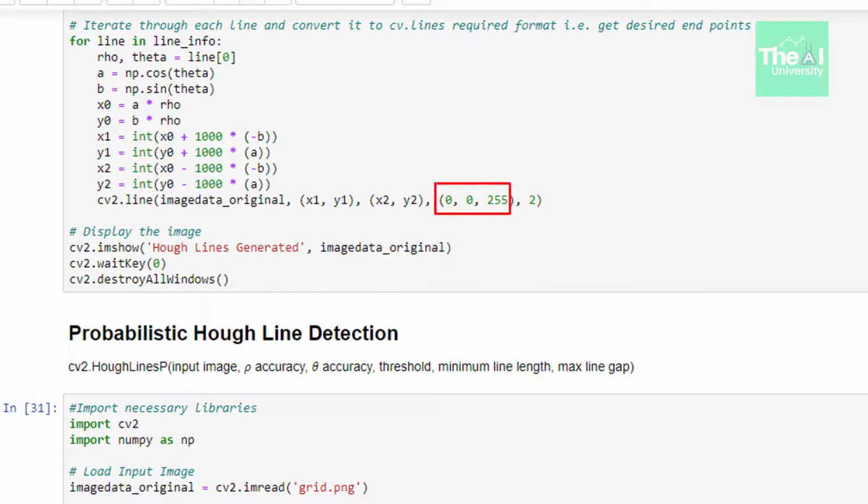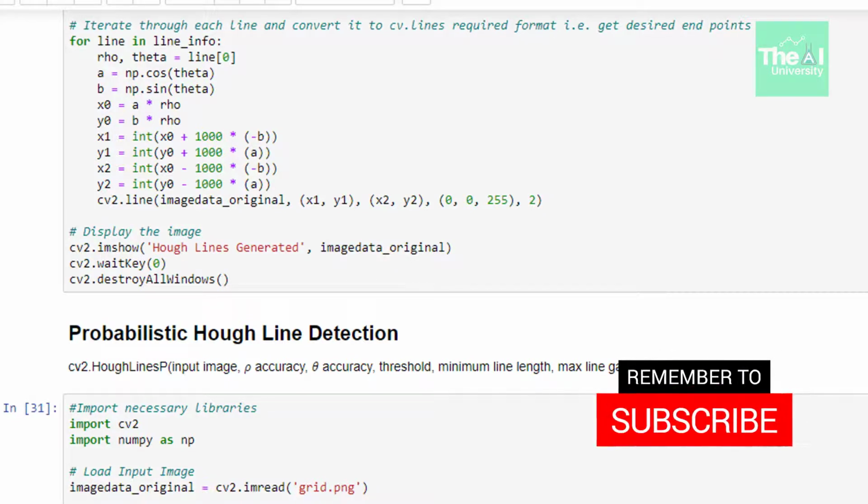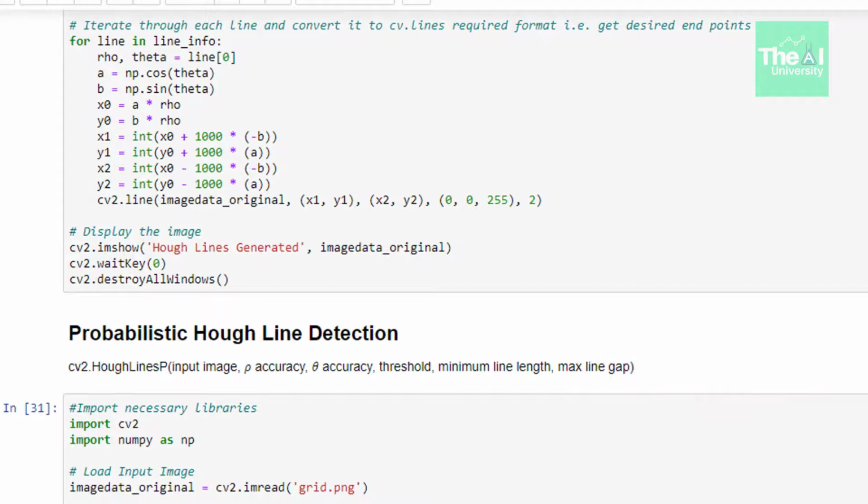Color of the lines is red on BGR channel. We are using OpenCV's line function to plot the lines using various variable values calculated above. So let me now run this cell. When I run this cell, I got the following output.